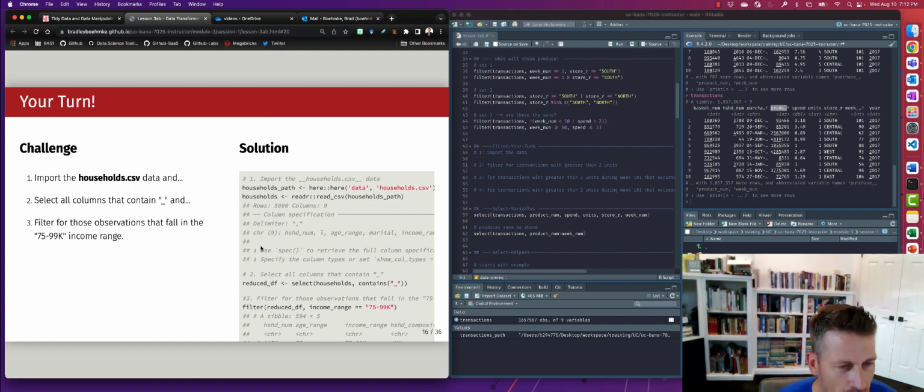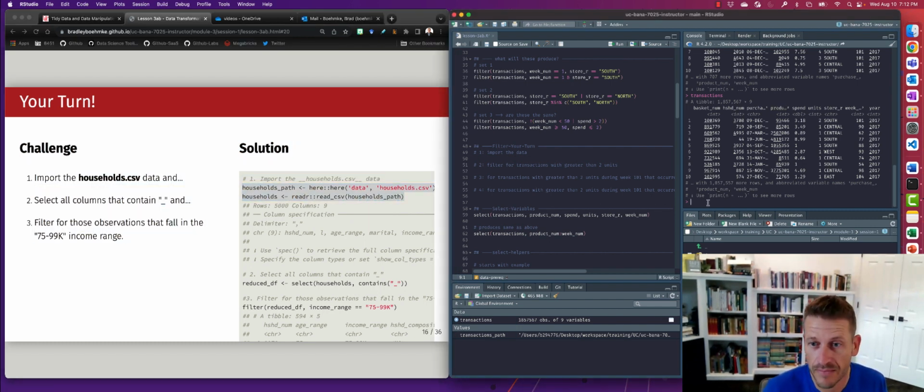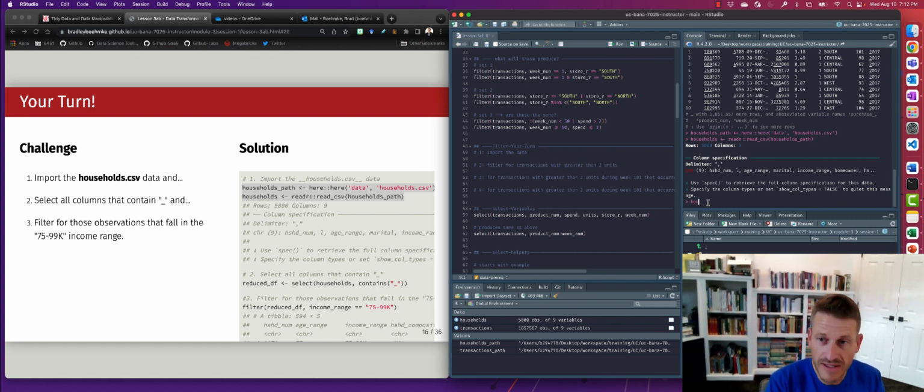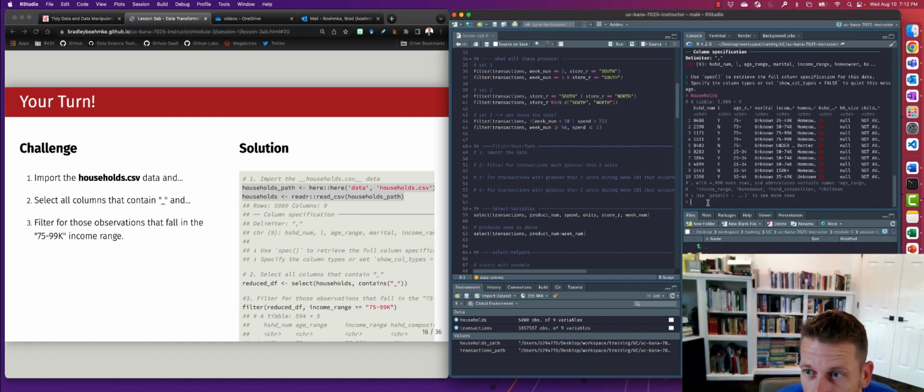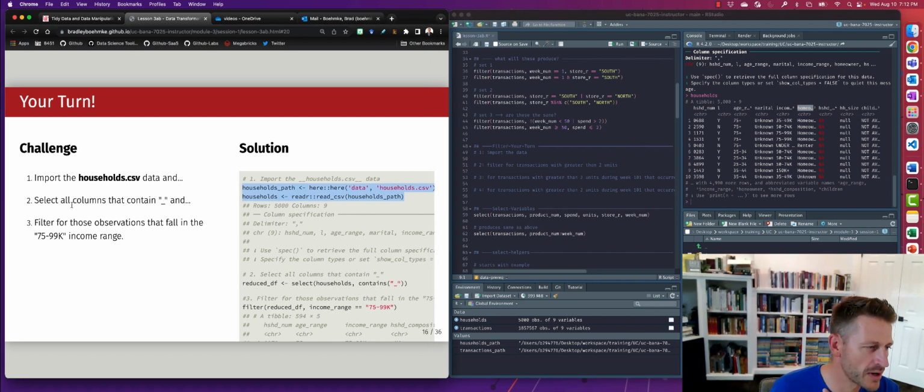All right, so I hope you got through that. So let's go ahead. We're going to import our households data. And we can take a look at households. And we see for each household number, we have a bunch of different demographic information. We have their age range, we have their marital status, their income range, are they homeowners or not, and so on. And so in here, what we want to do is select all the columns that contain underscore, right?